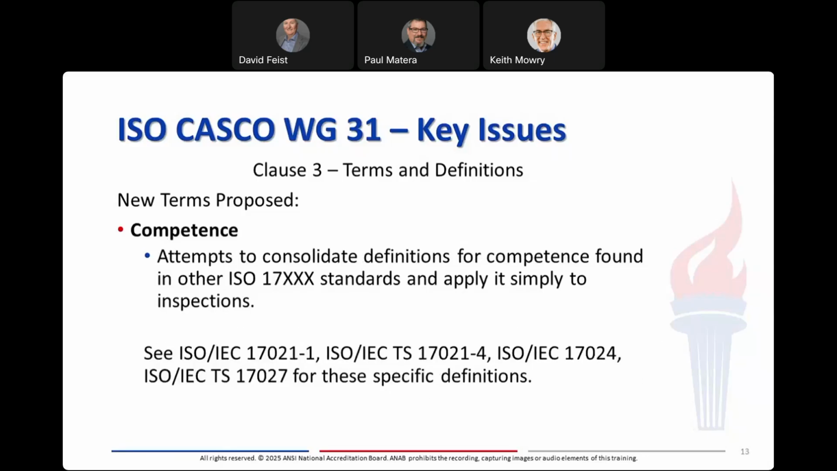Competence. So, again, we try to comply or come into line with other standards. Competence isn't necessarily defined in 17000, but it is in 17021, 17024, and 17027. So we basically took those from those other standards and we applied it to the competence that we see or expect from an inspector standpoint.